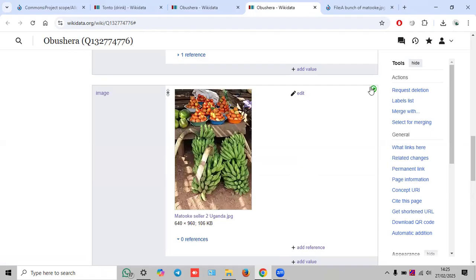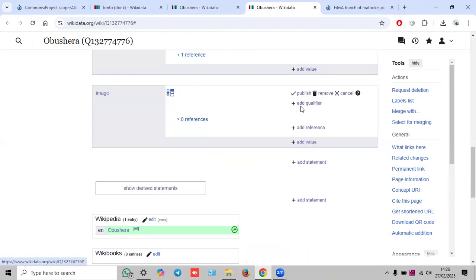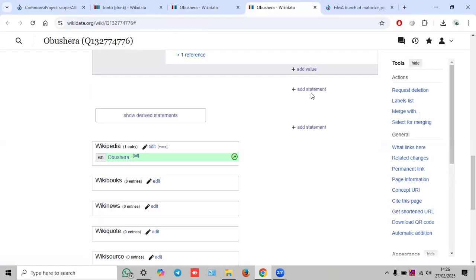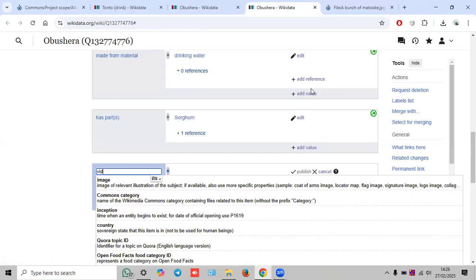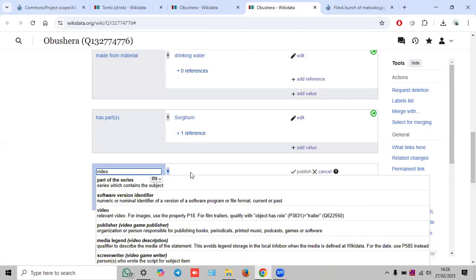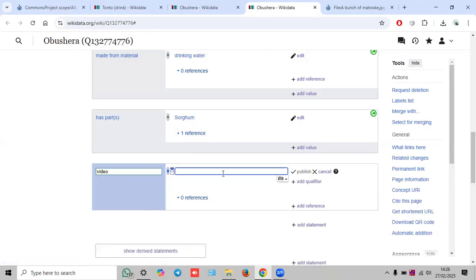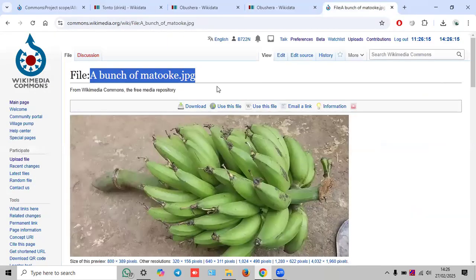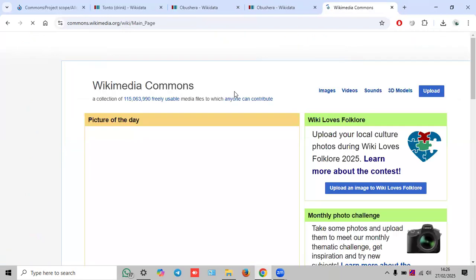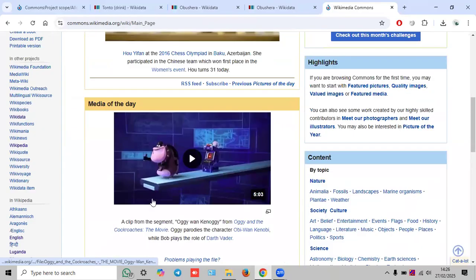So this is a wrong entry. This is Bushera, not Matoke. So still you can remove it. So still the same thing for video. So relevant video. So if there is a video, you go and get a certain video. Most videos usually have .webm. So if we go to Commons, we get like video of the day, which is an animation.